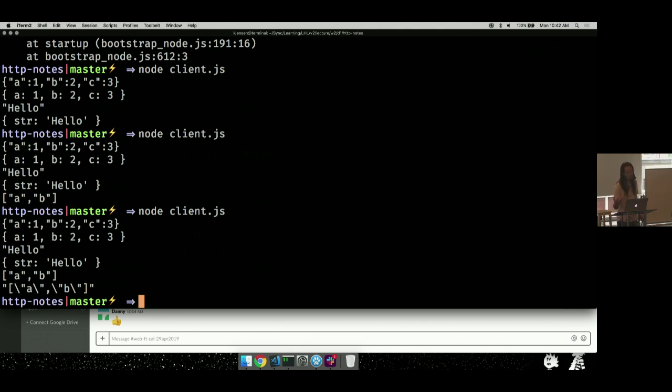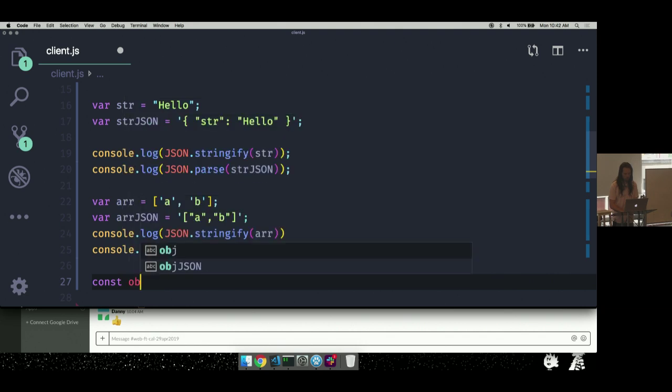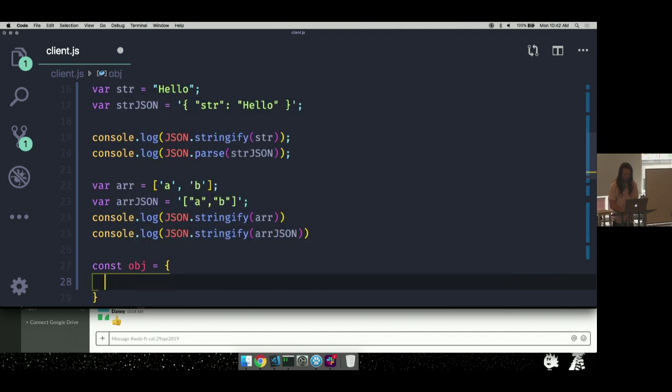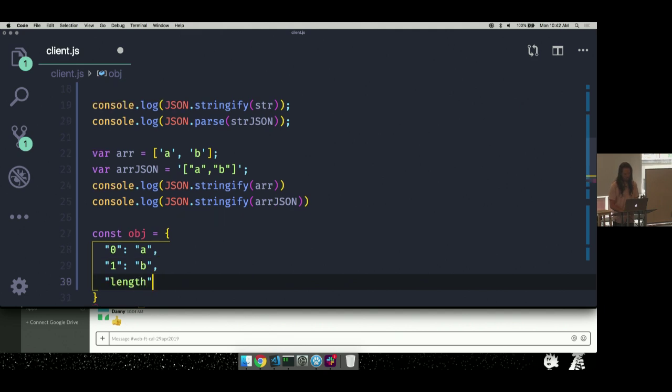Arrays are objects that have a length property, and all of their keys are indexed by the numbers, right? So that could be the first index. There's the second index. And you probably also want a length key property, right? And that's going to have like a 2 on it. So arrays at the end of the day are just objects in JavaScript.